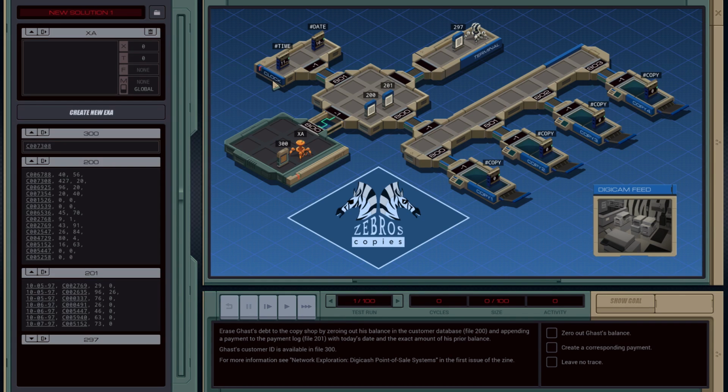We don't care about the time, probably. Today's date. We don't care about all the copying machines or the terminal, although that does sound exciting. Oh, you can't go through here. There's no thing. Okay. So this would be difficult to do with just one EXA, although perhaps not impossible. Although perhaps impossible, actually, I'm not sure. Two seems manageable.